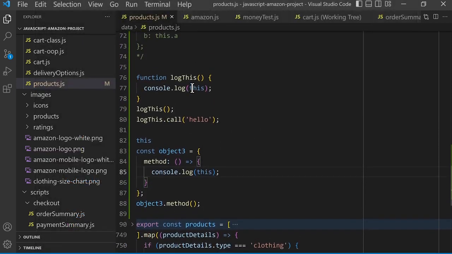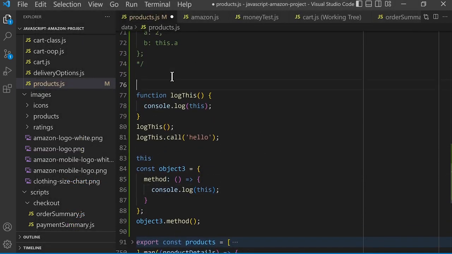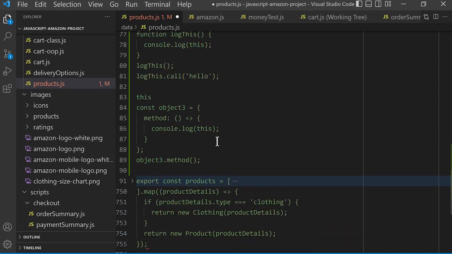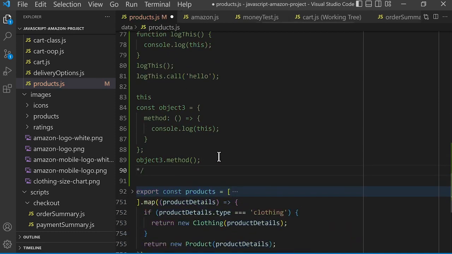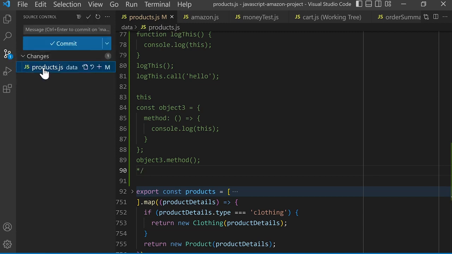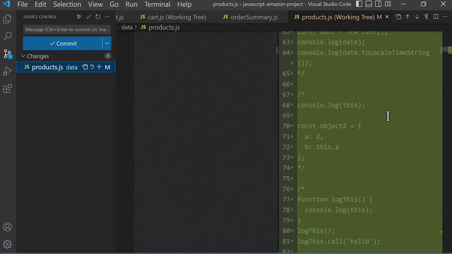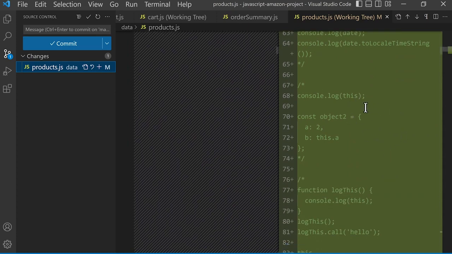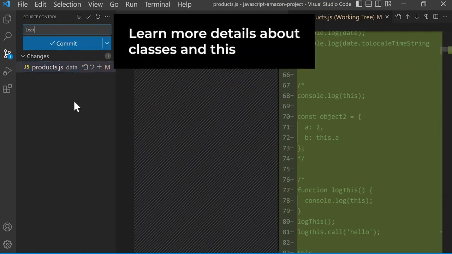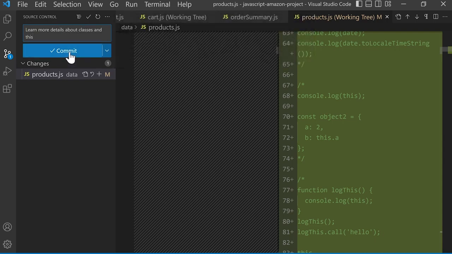So now let's comment out this practice code. At the top, we'll type /* and at the bottom, */ and save. And we'll save to Git. We'll open the Git section. Inside products.js, we added some practice code to learn more details about classes and this. Let's type a message describing our changes. Learn more details about classes and this, and commit.